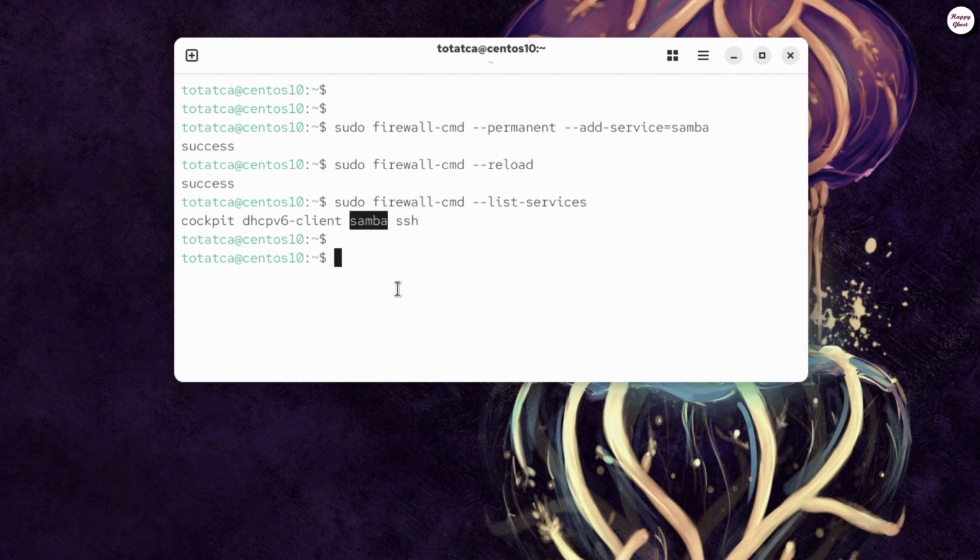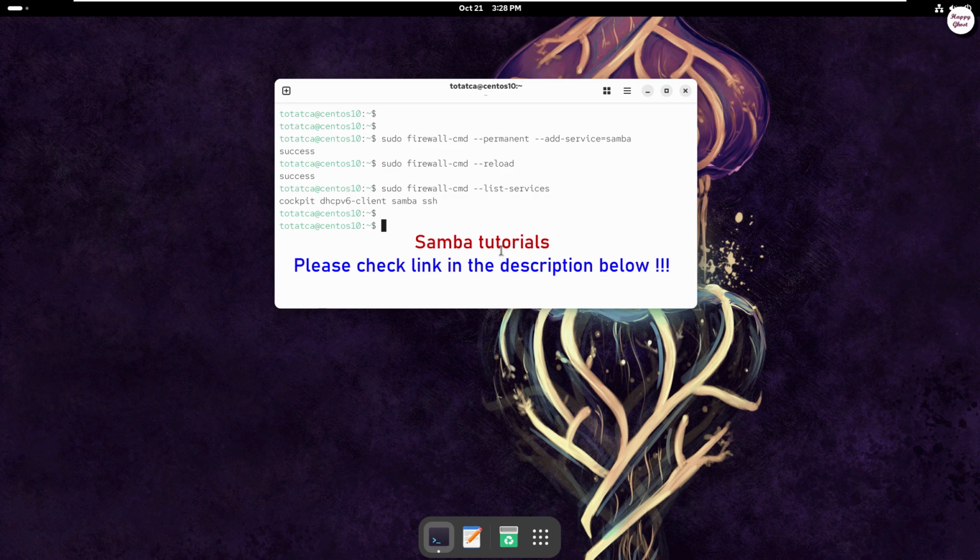And that's it! We've successfully completed the basic installation and configuration of Samba server on CentOS, RockyLinux, or AlmaLinux. In the next videos, I'll show you how to create and share folders, set permissions, and connect from Windows or Linux.